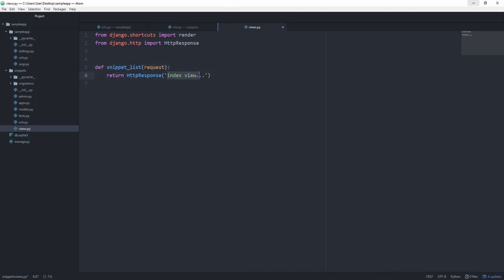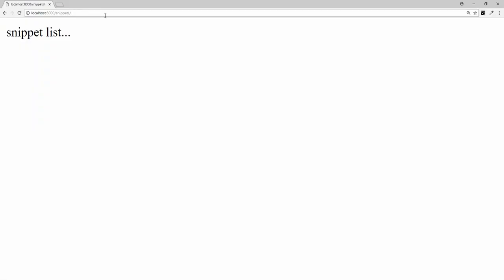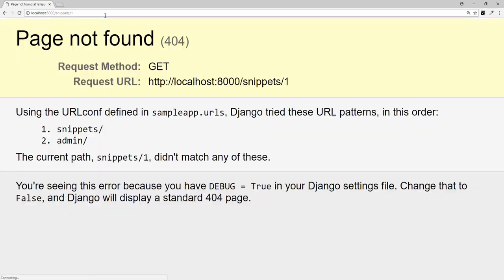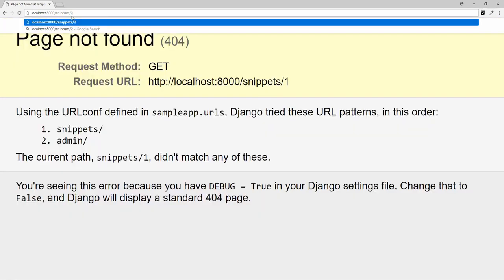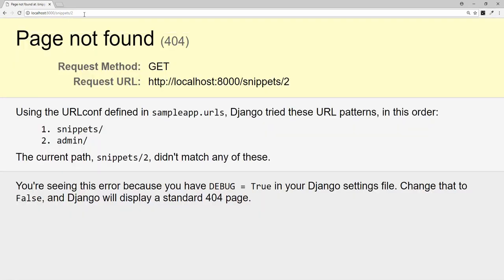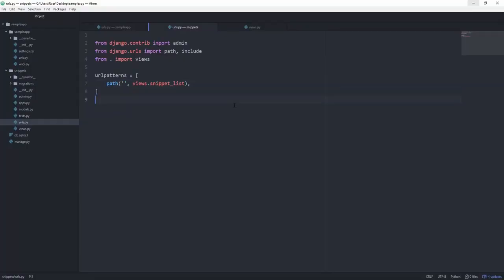And we are also going to change this HTTP response to snippet list. And then we'll copy this and create another view for snippet detail. And if the user types in any other number after that, like 1 or 2, we want to go to a detail view. Why we are doing this, again, is going to be covered later on in the series.